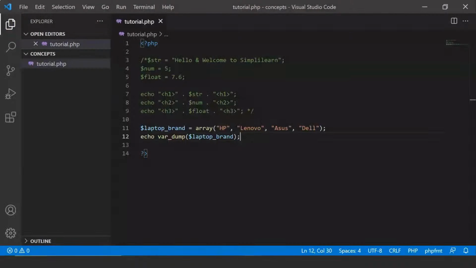Now suppose you just want to print the second variable in your array. What you need to do is go back to your code, and in front of the variable write the position that you want to print under square brackets. The second position in the array would be number 1. Save the code, go back to the browser, and only the second variable in the array is visible.